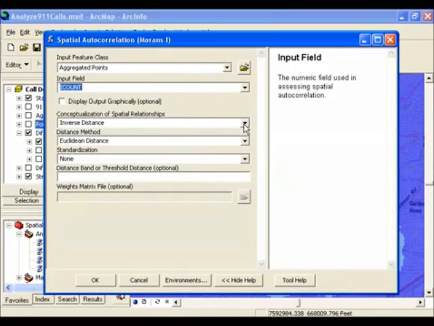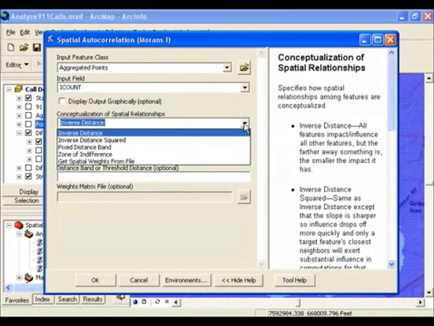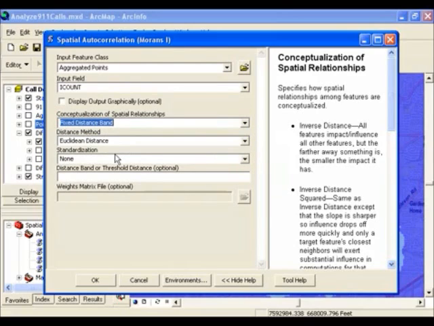Now we have to choose a conceptualization of spatial relationships. There's also great documentation about choosing the right conceptualization found in the desktop help. But as a general rule, with point data in a density analysis, you'll probably want to choose either the fixed distance band or the zone of indifference. Here, I'm going to use the fixed distance band.